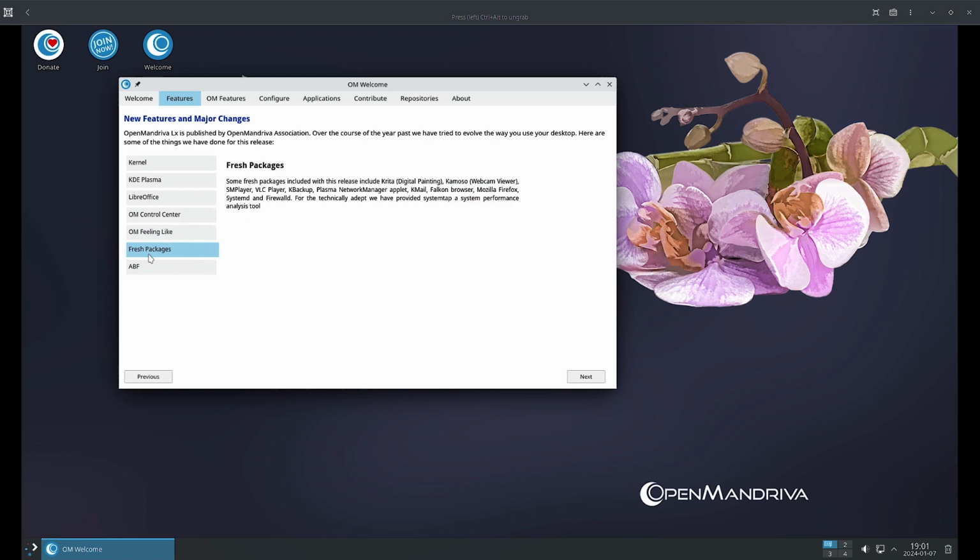Fresh packages included in this release include Krita, Kamoso, SMPlayer, VLC Player, KBackup, Plasma Network Manager Applet, KMail, Falkon Browser, Mozilla Firefox, Systemd, and FirewallD. For the technically adept, we have provided the System tab, that is a system performance analysis tool.